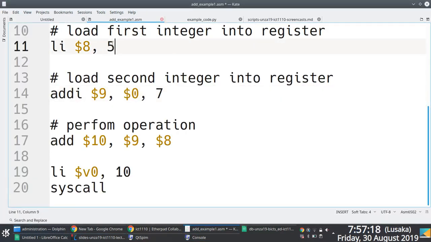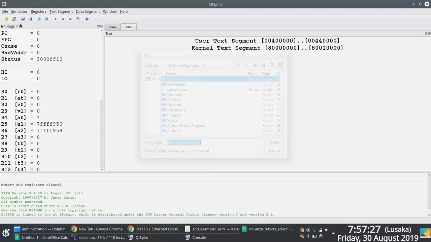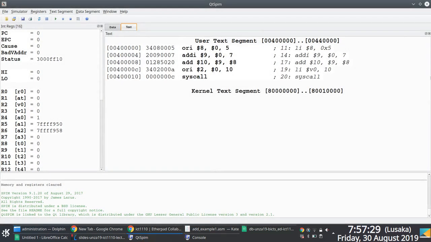What is 5 in hexadecimal? Sorry? Are you happy now? Yeah, you're happy that the question has been answered for you. Yes. So you can do this, right?